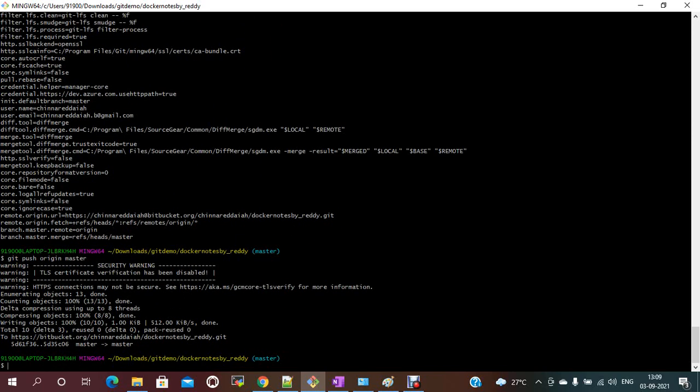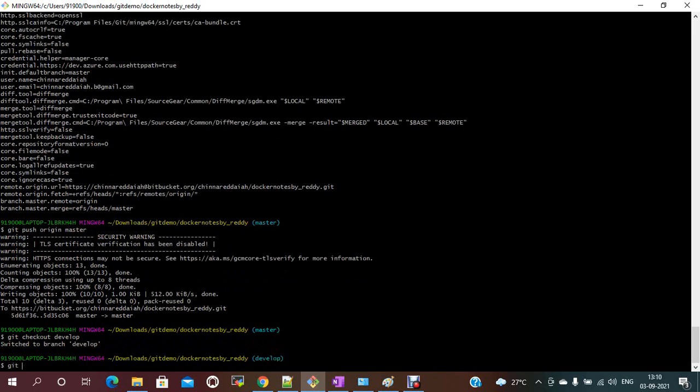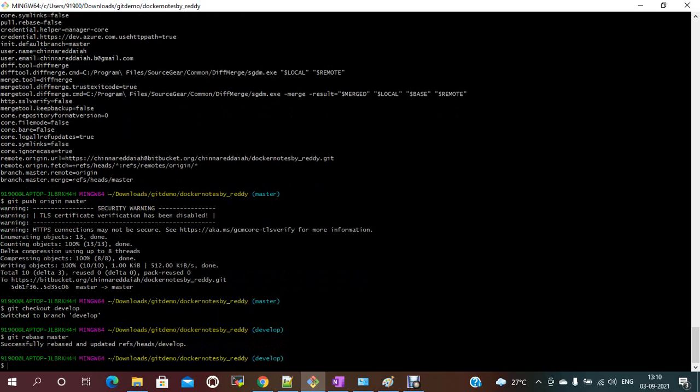If you need the same changes in the develop branch also, git checkout develop, then git rebase master. If you do the rebase, the changes should come here. Okay, like this we have to resolve the git conflicts via pull request, and locally also we can resolve them. That's all about this session.